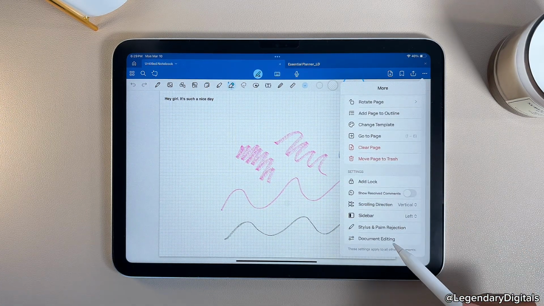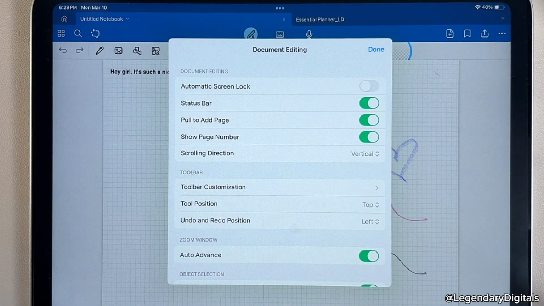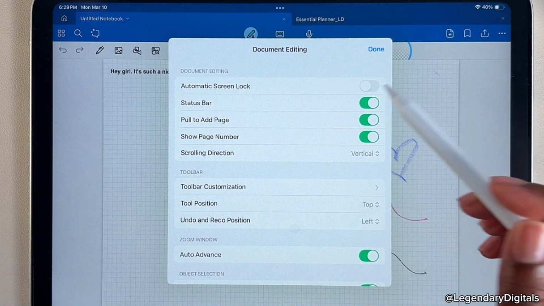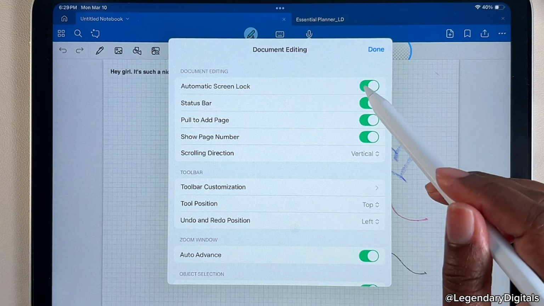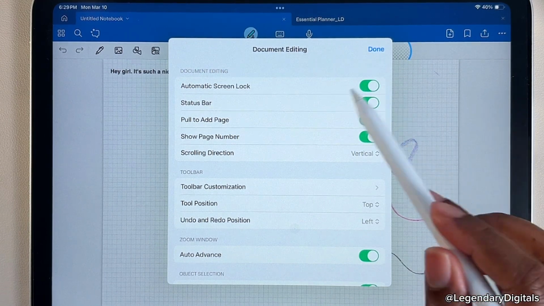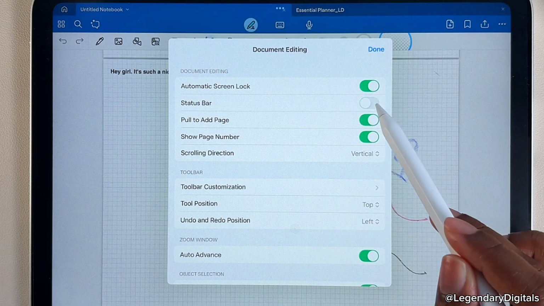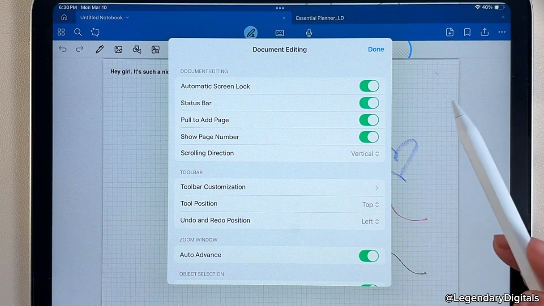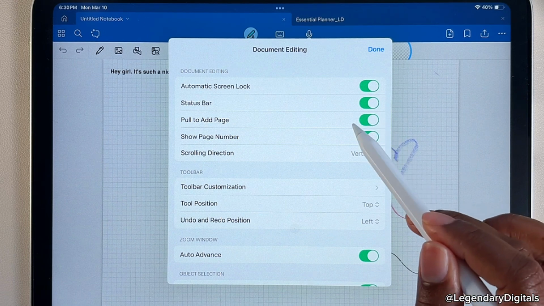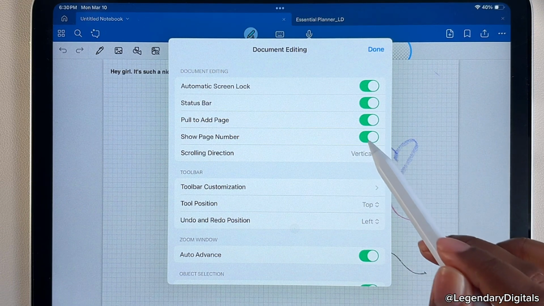At the bottom, you'll see document editing, and you can find several other settings within here. You can turn off automatic screen lock if you don't want your screen to turn off while you're working on something. You can also turn the status bar on or off if you want to hide the time and date. You can choose to disable pull to add a page and whether or not you want page numbers to show.